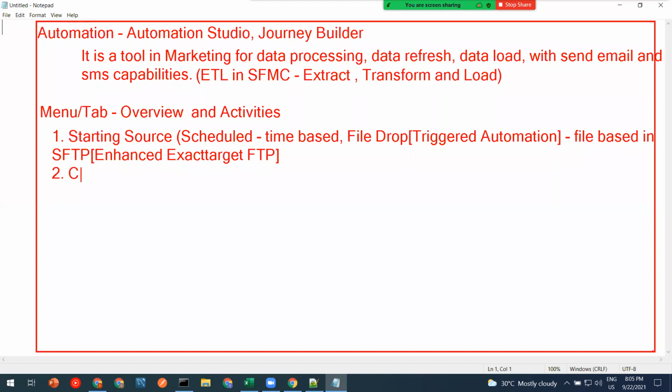The second one is the canvas. Canvas means the place where you place activities, and it is composed of A, steps, and B, activities in it. So steps and activities combine to become the canvas here, the white area where you place your activities.